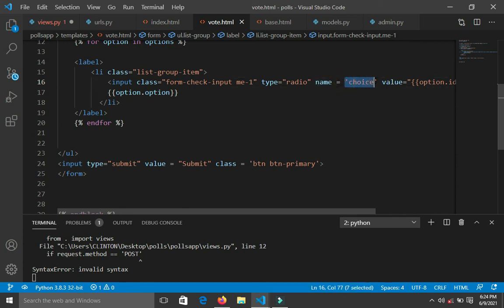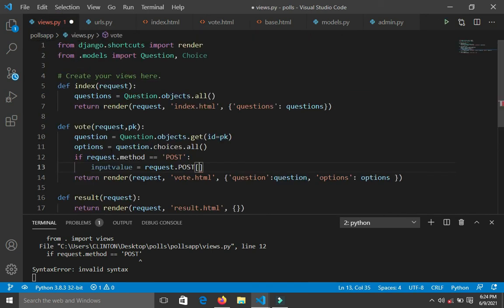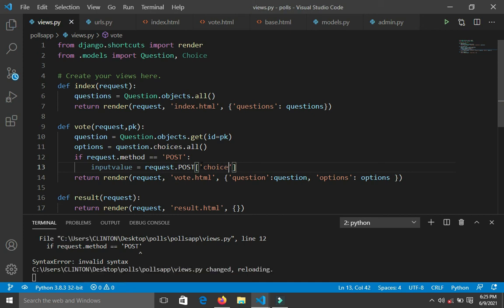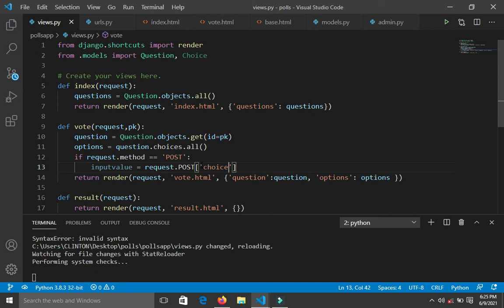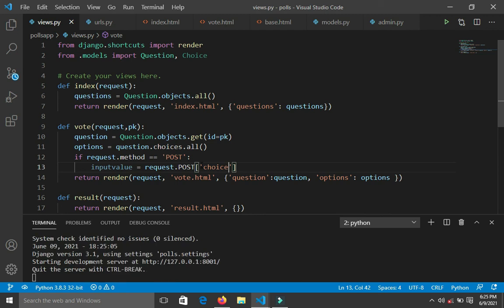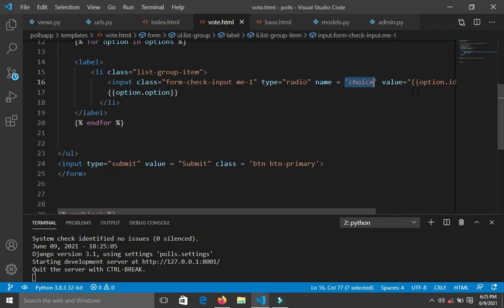So get down to the views.py. Now I'm going to say input_value should be equal to request.POST choice. So that's it. I've gotten the value of the input field. The value is an integer, which is the choice ID, and I was able to get it through this name attribute.